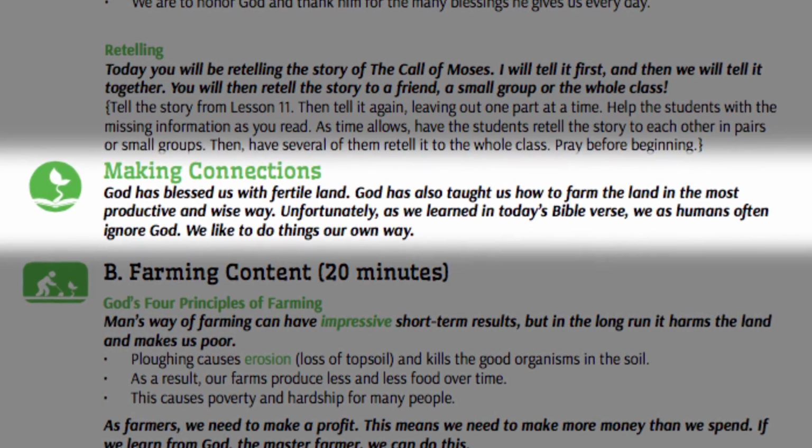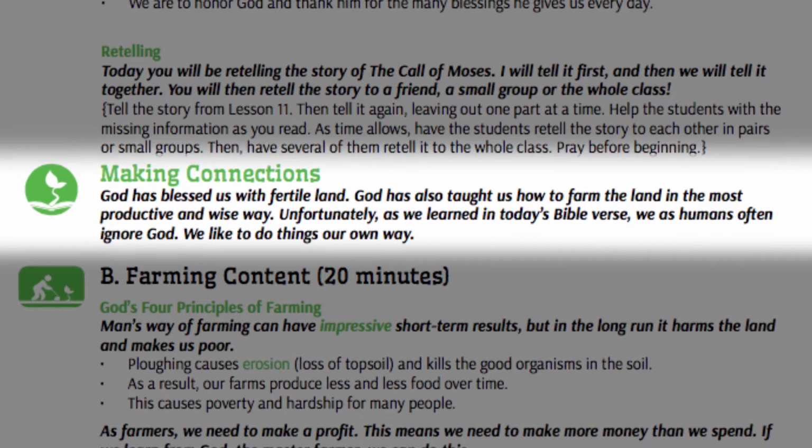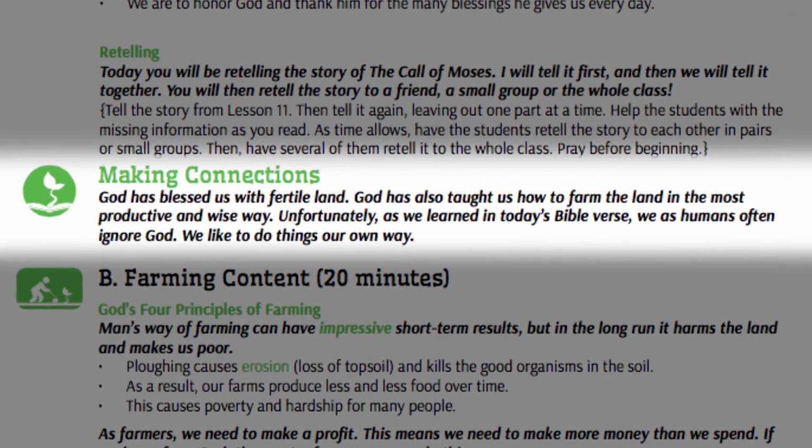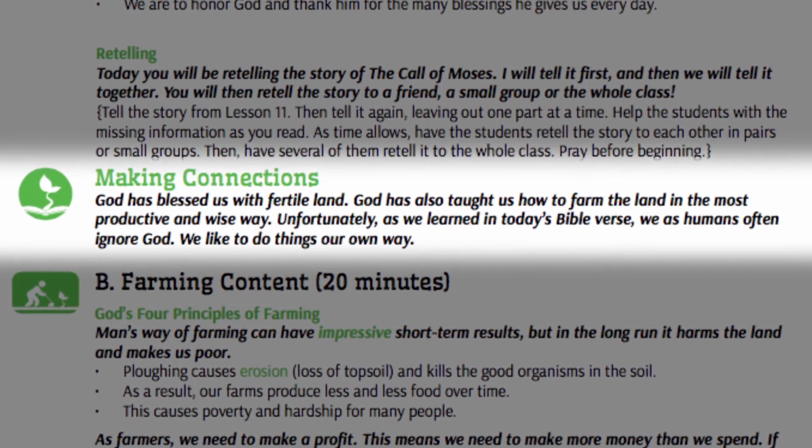Some lessons have an additional section called Making Connections, an extra paragraph which connects the Bible content to the farming content. Anytime this paragraph is included, be sure to emphasize this connection to your students.